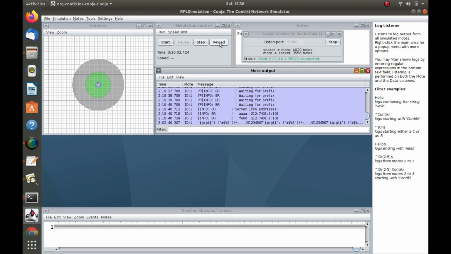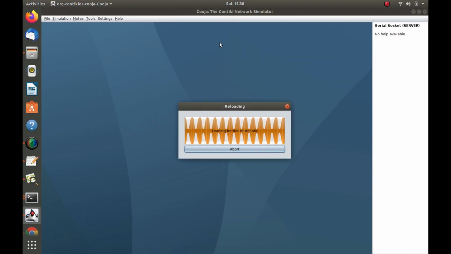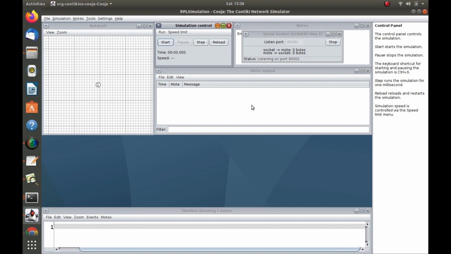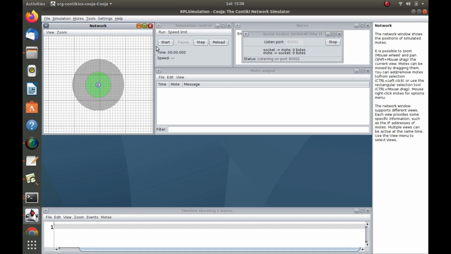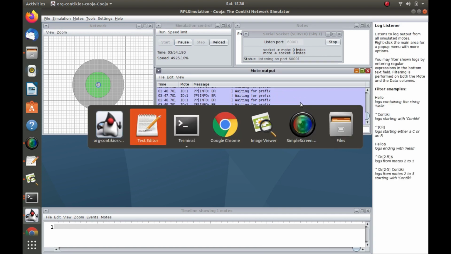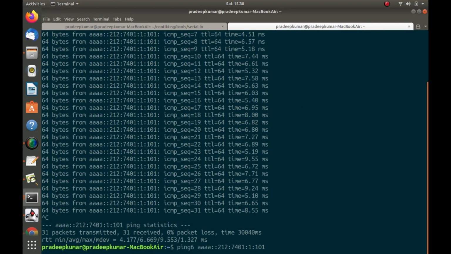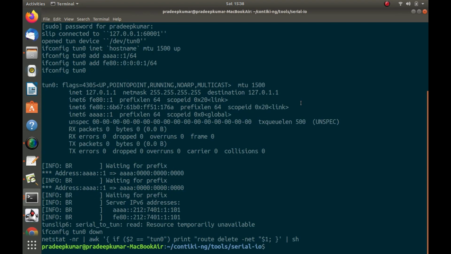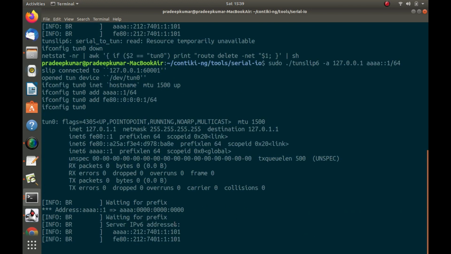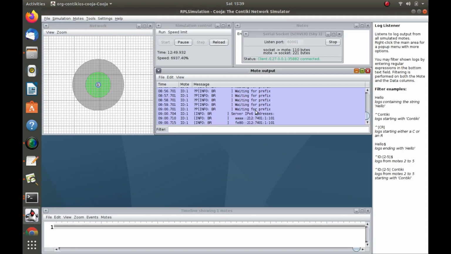Now what I do is, I'll just reload it. After reloading, I start it, and the server is running now, the prefix is also running here. Now I'll just go to the terminal here again. Sorry, we have another terminal here, tunslip, and we are just enabling it. Okay, now we have enabled this.